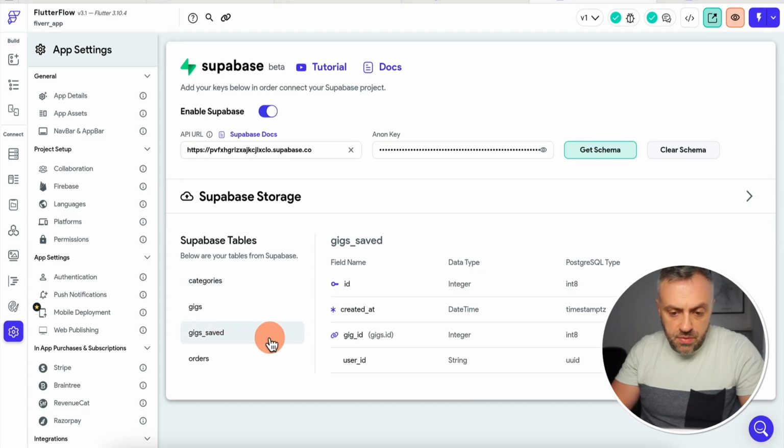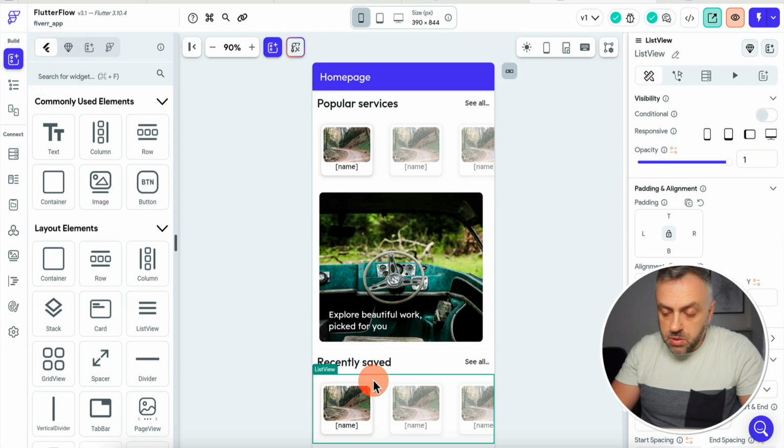and now we can run our app, get the schema, and we have this gig saved here. Okay, so we have this gig ID and we have the user ID.